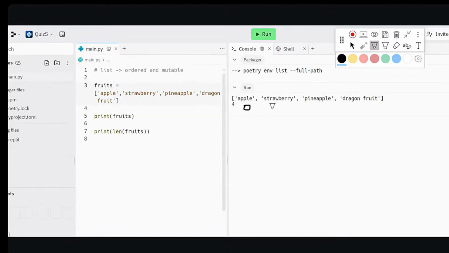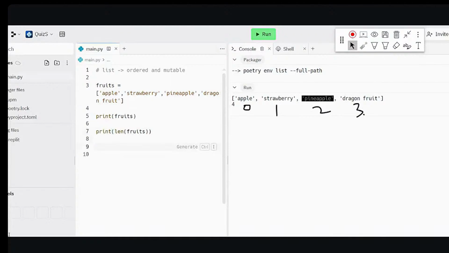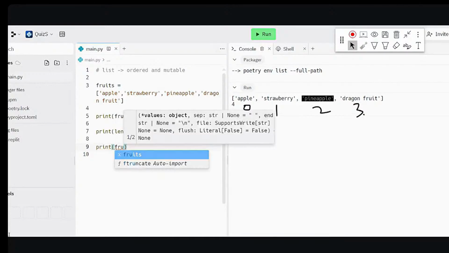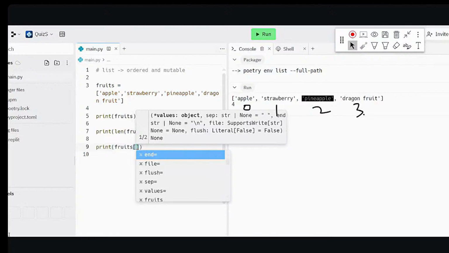So I was saying, to access a specific element from the list, you can use the index value. Remember one thing: the first element in your list will always have index 0. Then next we'll have 1, 2, 3, 4, and so on. But first we'll always have index 0.